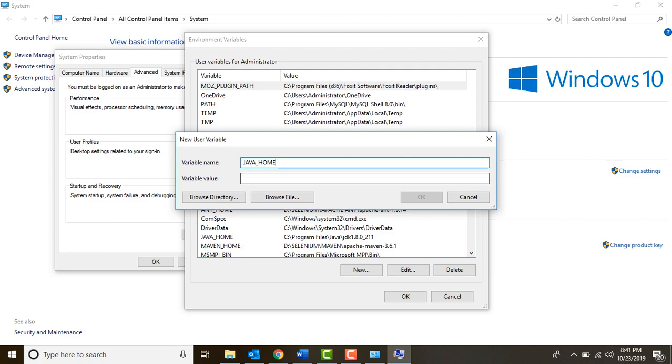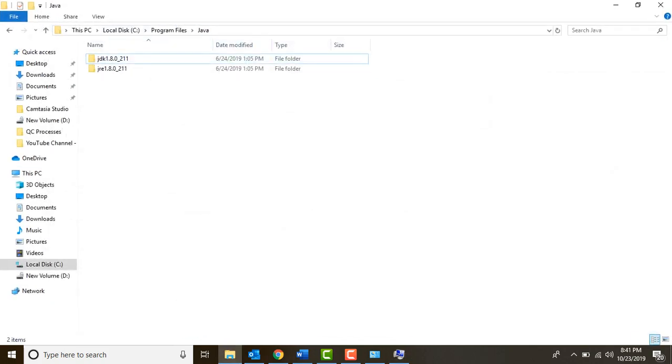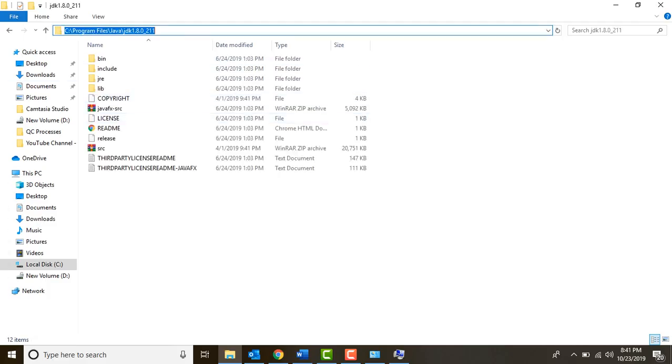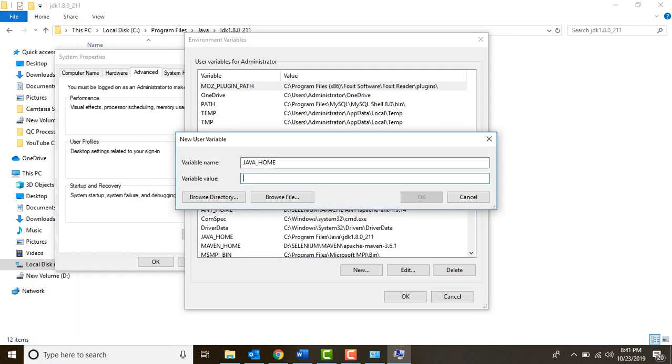Java_home, and in the variable value, if you remember, we went to Program Files and we saw there are two folders. You have to give the path of the JDK folder. Take this, paste it, and just click on OK. I have already done that, so I'm not going to press OK, but you have to do this, and then you press OK and leave it.